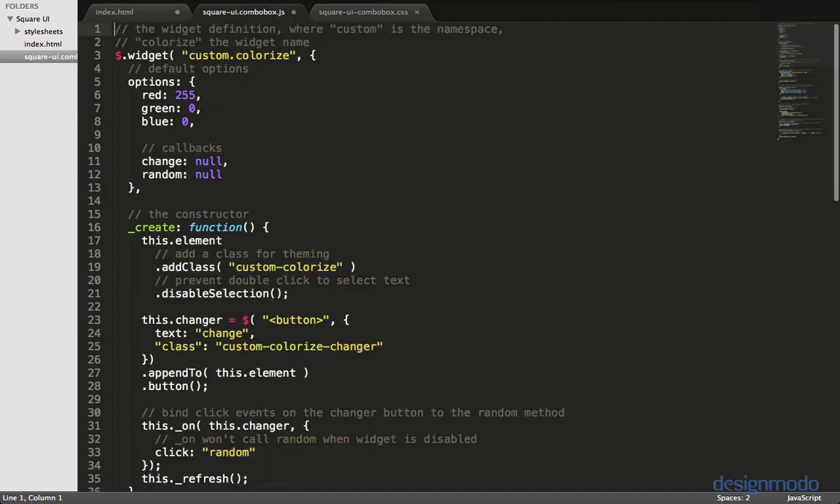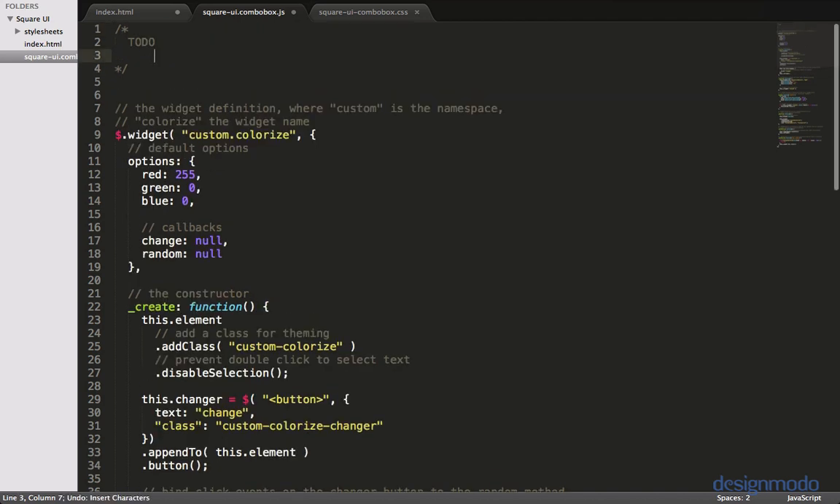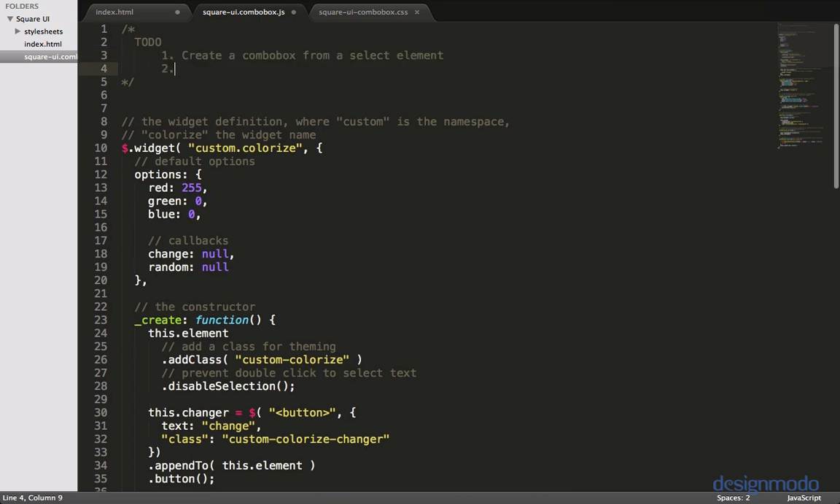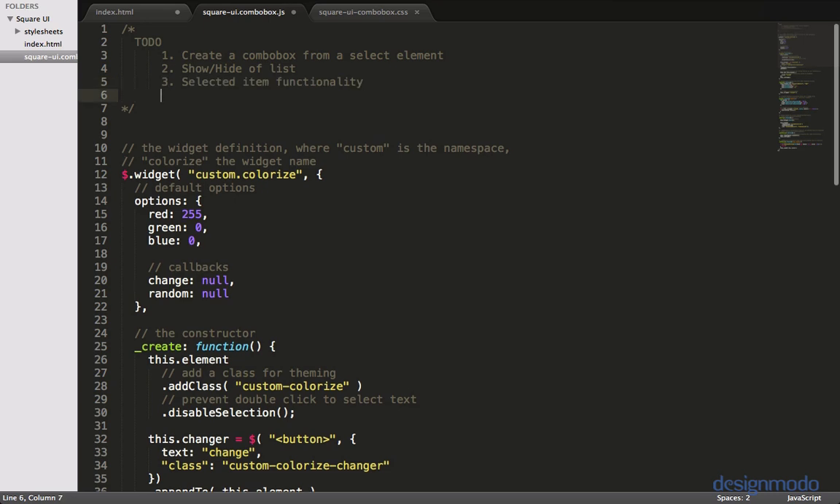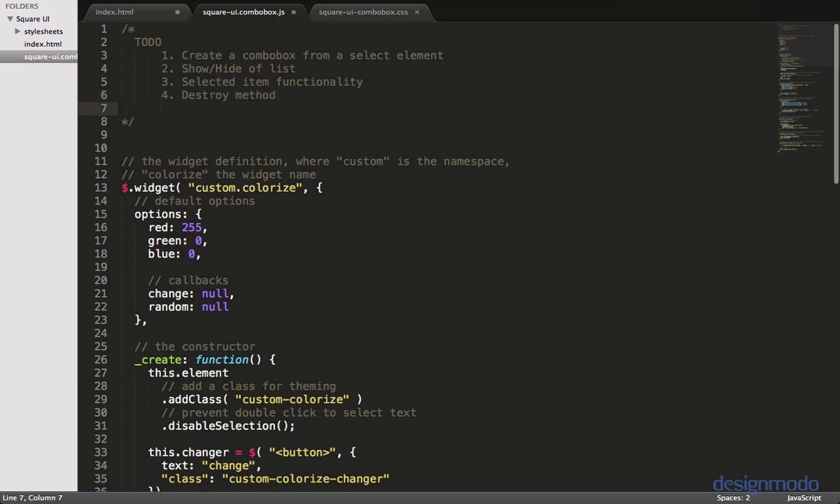So just like last time, let's set up a to-do list to create a game plan. The first thing that we want to do is create a combo box from a select element. Second, we're going to want to implement the show hide functionality that we did before. Then we're going to want to implement the selected item functionality. And then we're going to want to implement a destroy function, so whenever the object is destroyed, we're just left with a basic select list. And then as a bonus, we're going to implement an autocomplete, so every time the user types in something to the text box, it'll filter out the options. So now our game plan is set.